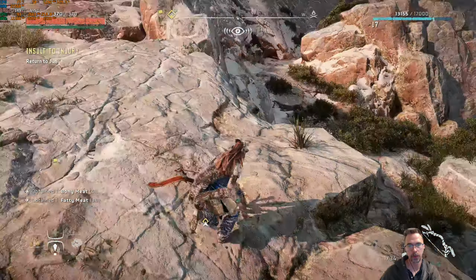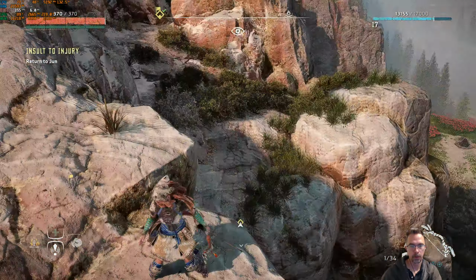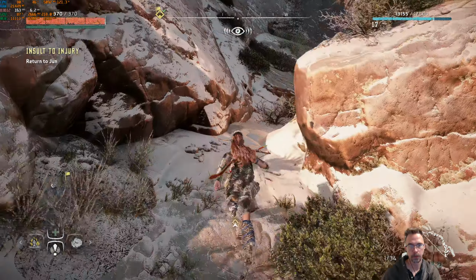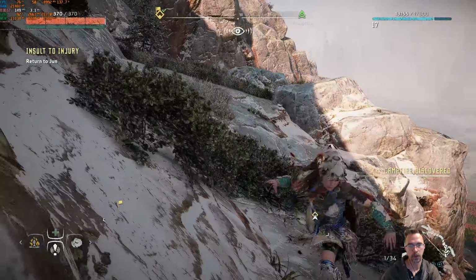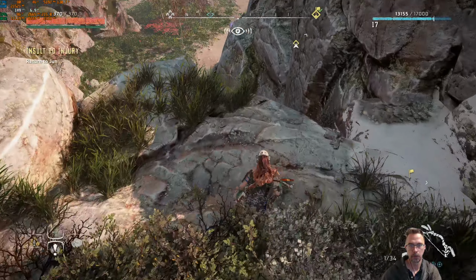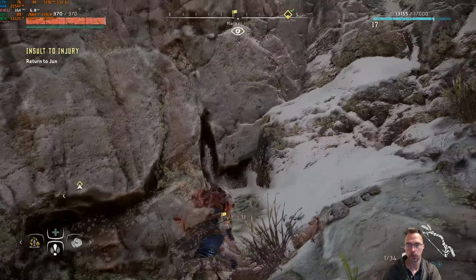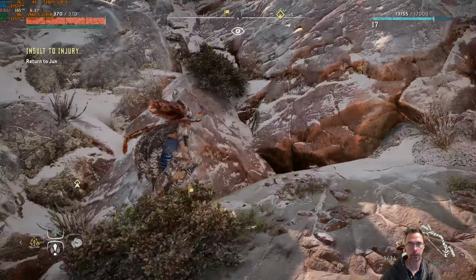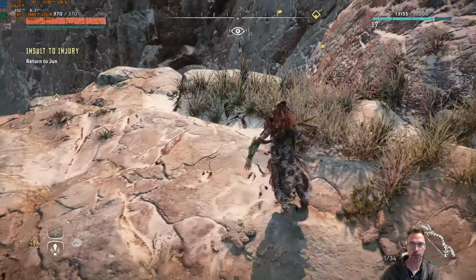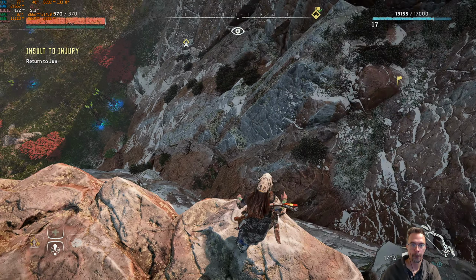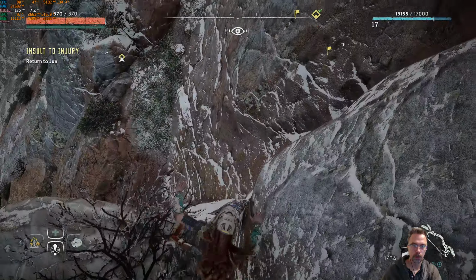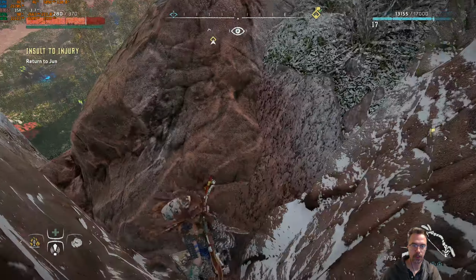How do we get down from here? Maybe we just follow the road. Let's try that. That's not a road. I missed something up here. Some ledge I could jump off. Don't see anywhere I can climb down. Let's just take a leap of faith.